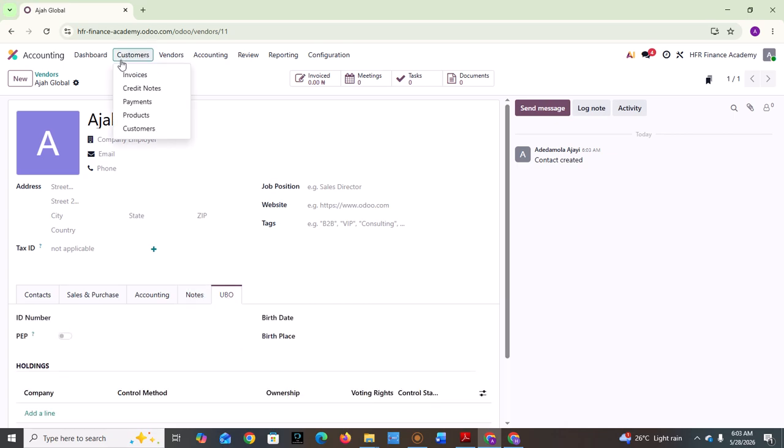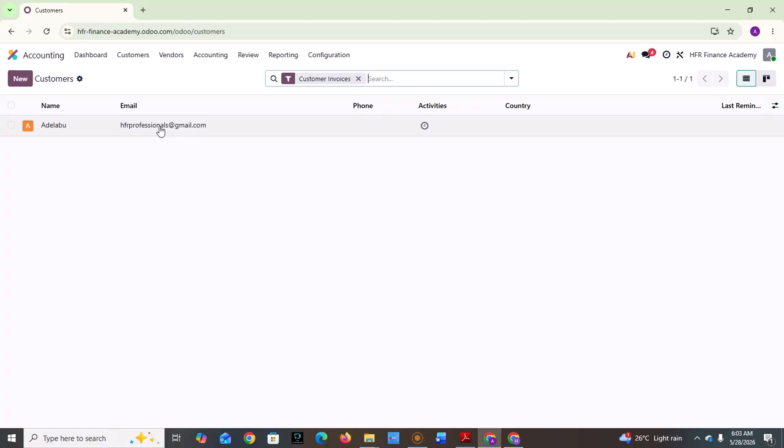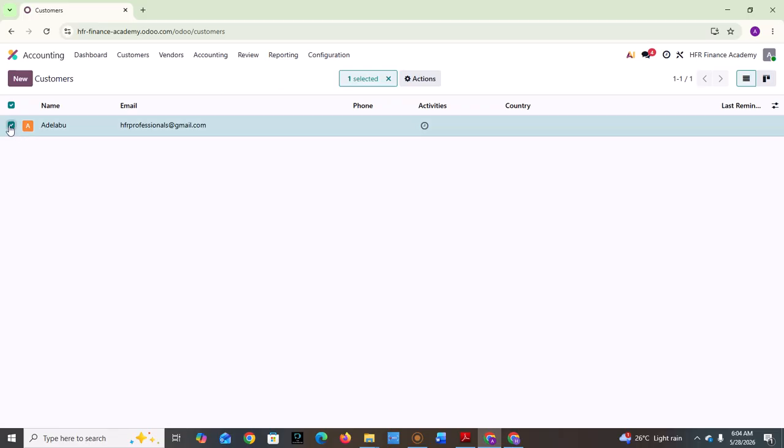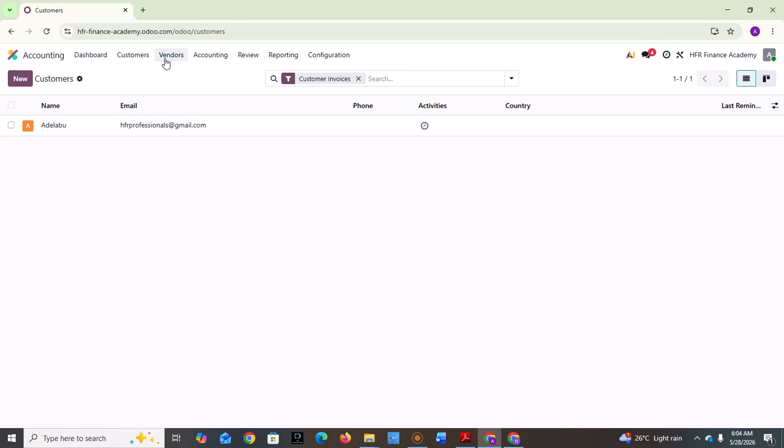So let's go back to our customers now. You will see that the customer is there now. Can you see Adelabu? And here too, you can actually edit or do something. So let's say that I want to delete this customer. I'll just click on this button behind the customer, behind the A, then come to actions, and then you can export, you can duplicate, you can archive, you can delete too. Do you understand? You can delete. Okay, that's good. So you can delete the customer from your books.